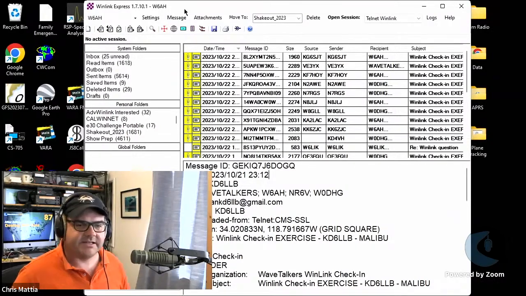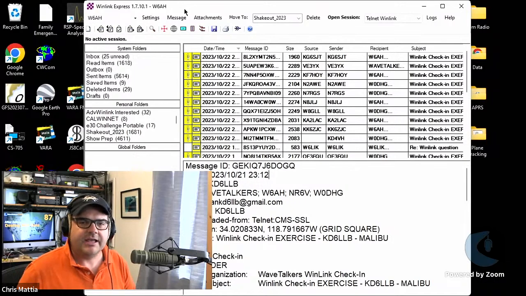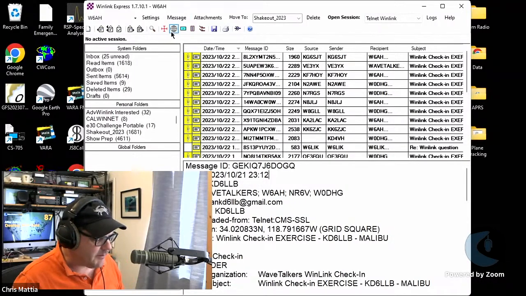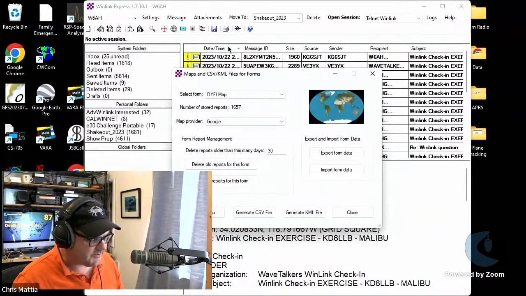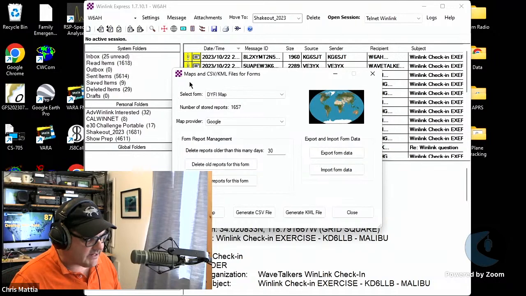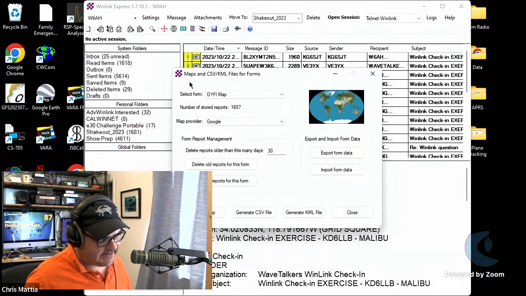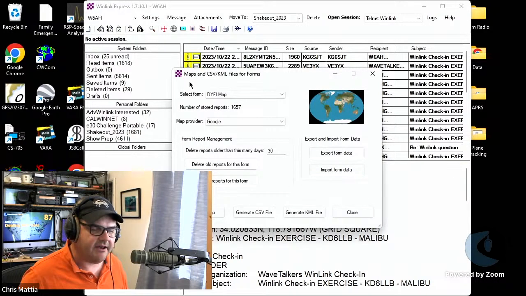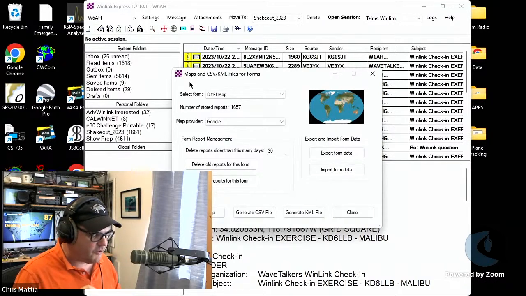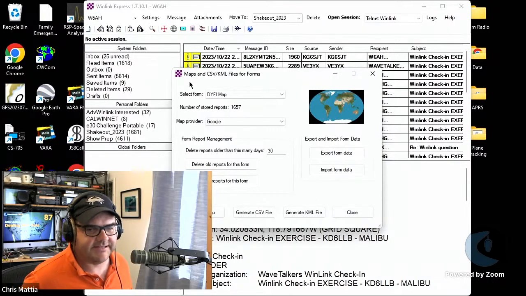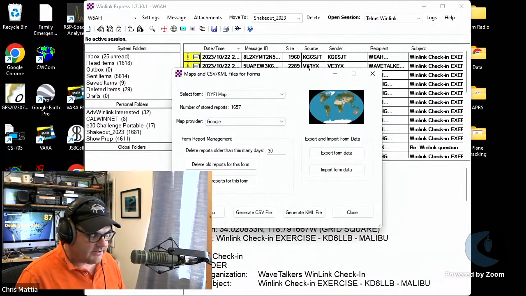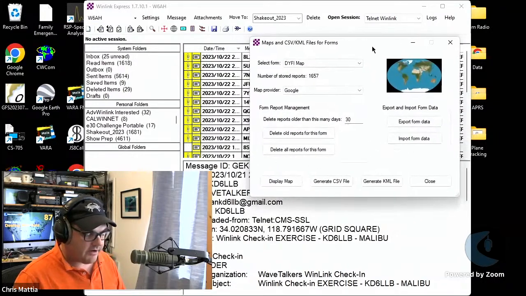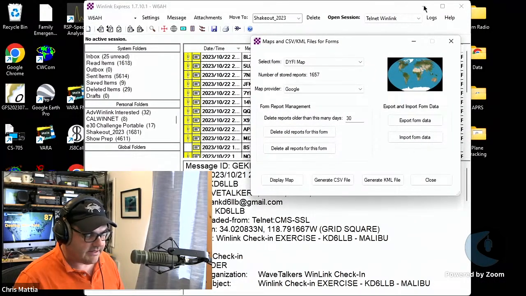One of the ways to do this initial visual analysis of the data is to simply come up here to the toolbar and click on the little globe icon. There we go. When this comes up, this is the maps and the CSV KML files for forms. Now, this one dialog box is really the key to how all of this data analysis works. Let me move the window over here just a little bit so it's easier to see.